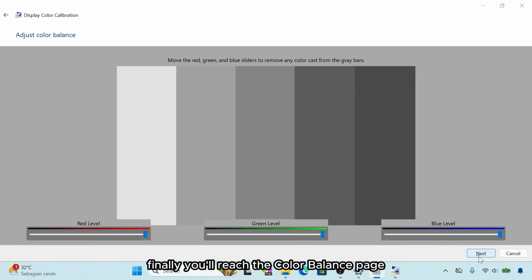Finally, you'll reach the color balance page. Adjust the red, green, and blue sliders to remove any noticeable color tint from the gray bars.